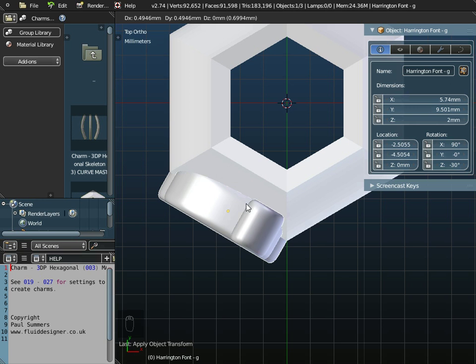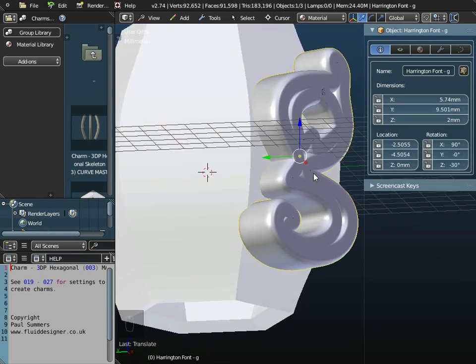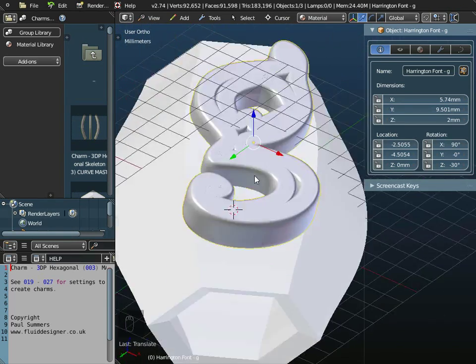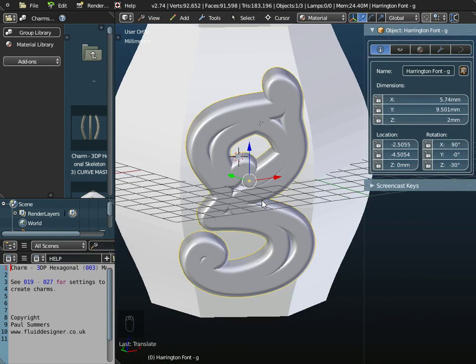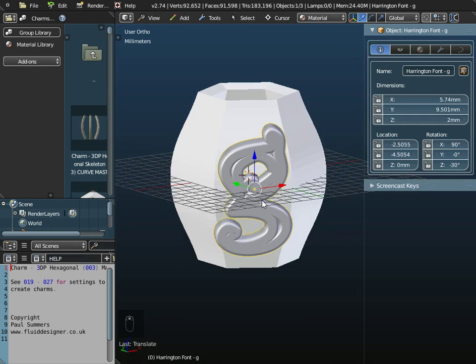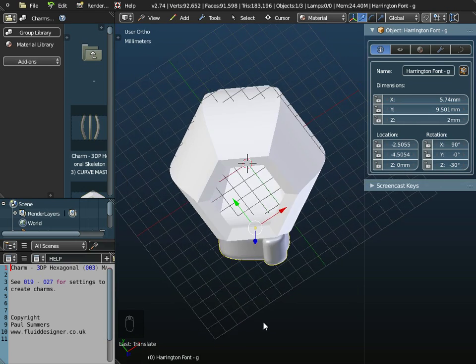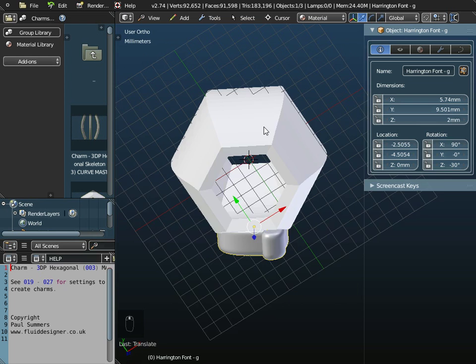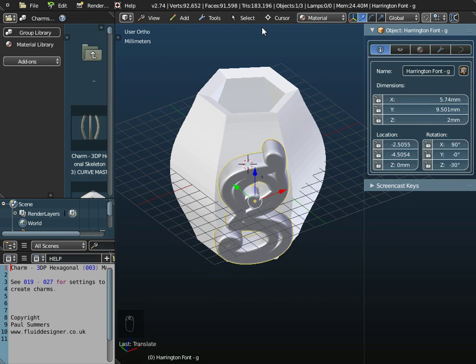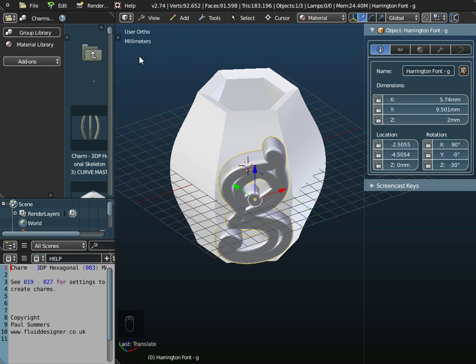I like to move it in until the yellow dot there is in line with this edge face. What that's giving me is about 1 millimeter of thickness outside of the object there. Okay, so you can see that. So the G's in the right place. Now I want to put an astrological sign on the other side. I forgot what I was going to use, but let's just go and have a look.